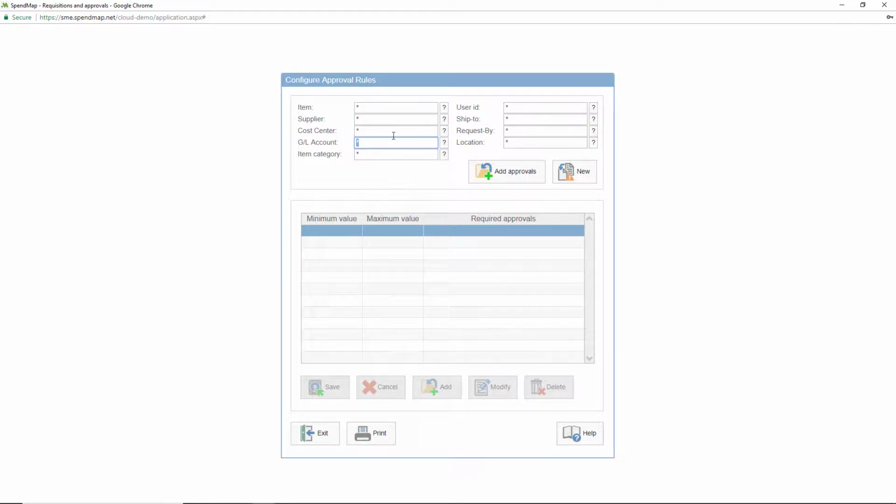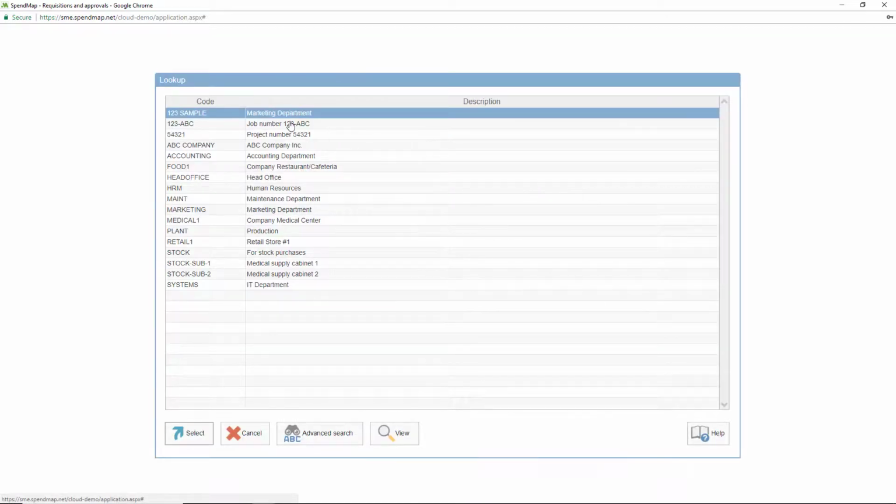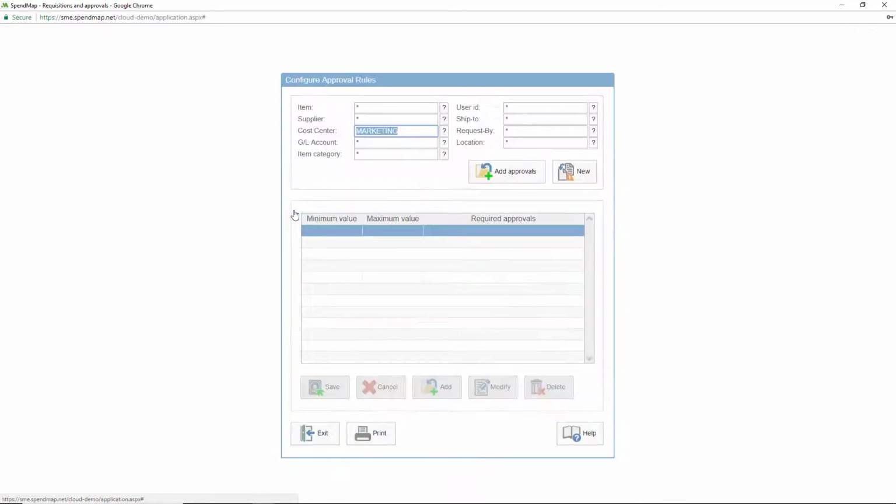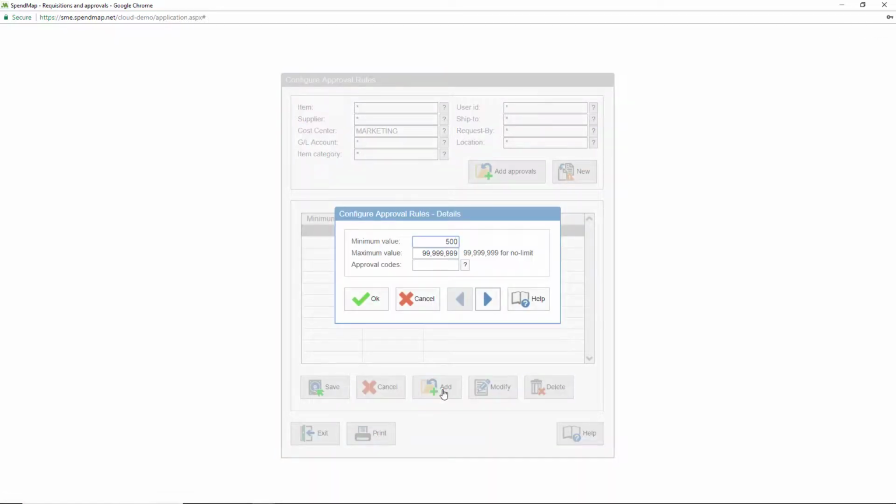The most common approval rules tend to be based on the cost center plus one or more dollar value thresholds. So for example, you would enter a department, project, or other cost center code in this field, leaving all the other fields as is, and then you'd enter one or more dollar value thresholds down here, along with the applicable approvers at each level.